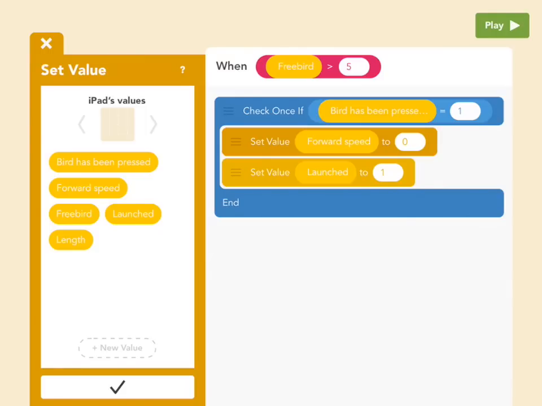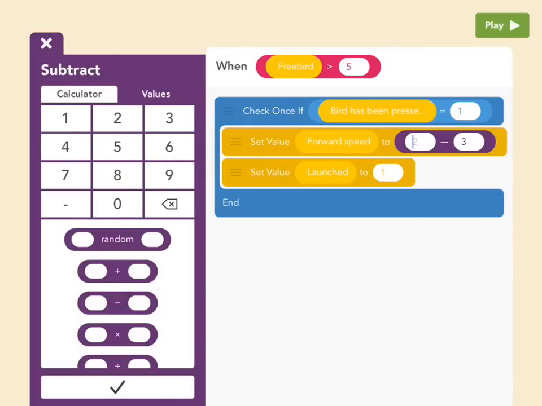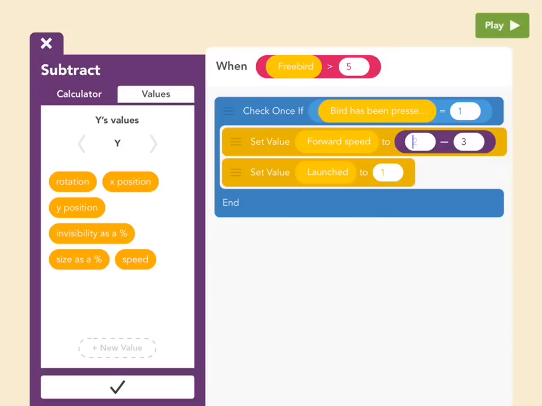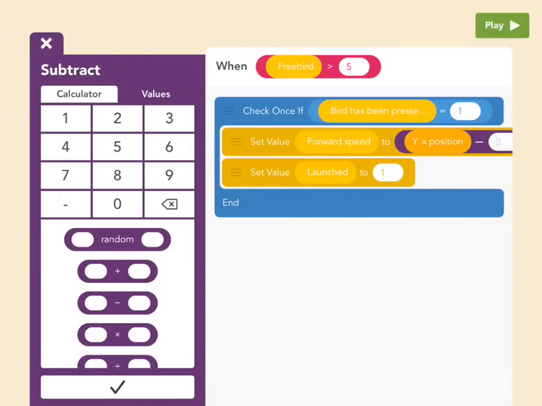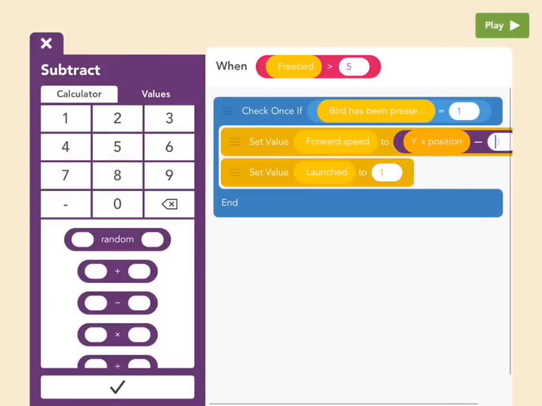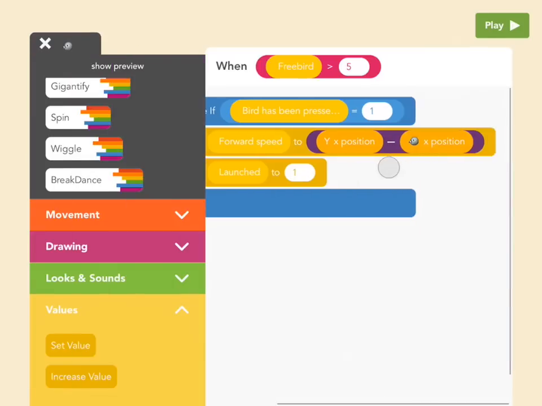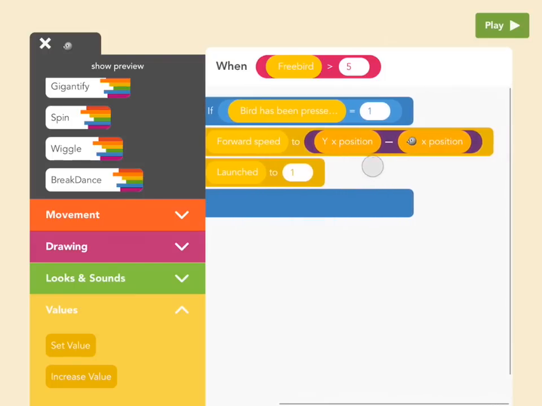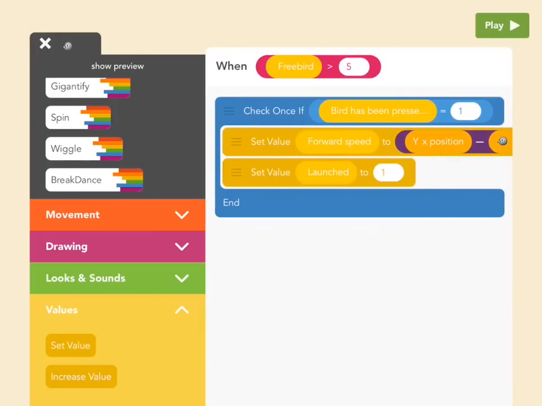So let's write that. So tap into this bubble and pick minus. And then for the first thing, go to values and let's find the slingshot's X position. You think you can find it? There it is. X position. Great. Press check. Now to access the second bubble, tap on it. And we're subtracting from this the bird's X position. So go to values, find the bird, pick its X position. Cool. So if it's much further to the left, this will be a big number. If it's right up next to the slingshot, it will be a small number. But whatever it is, that will determine the speed it moves forward when we let go.